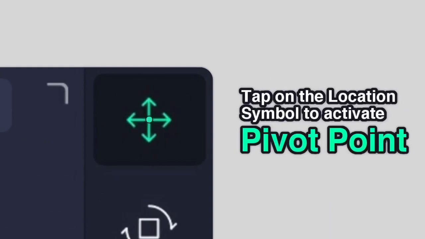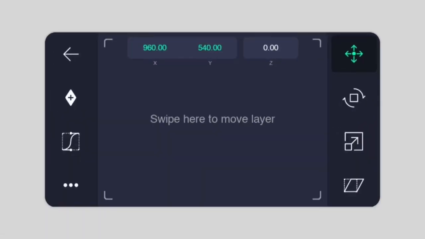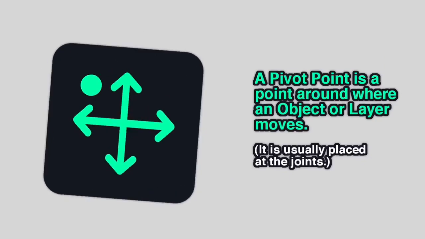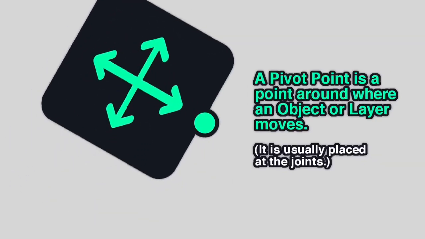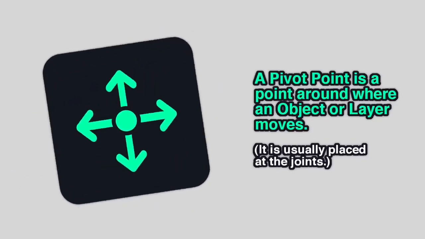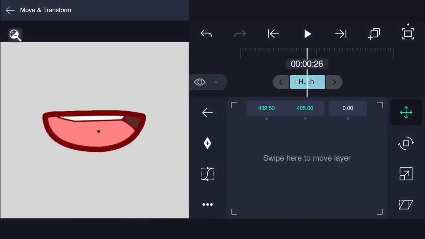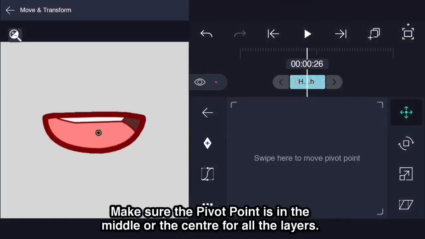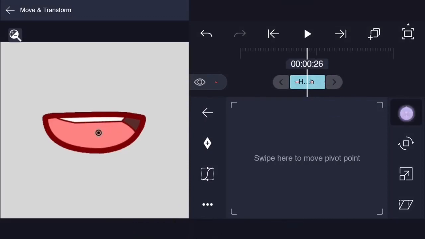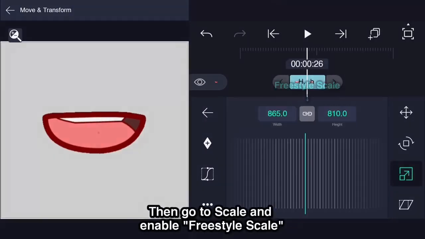Tap on the location symbol to activate Pivot Point. The pivot point is a point around where the object or layer moves. Make sure the pivot point is in the middle or the center for all the layers. Then go to Scale and enable Freestyle Scale.